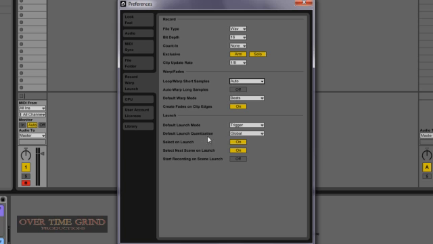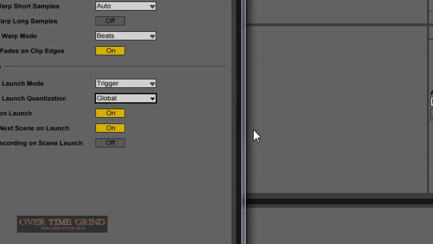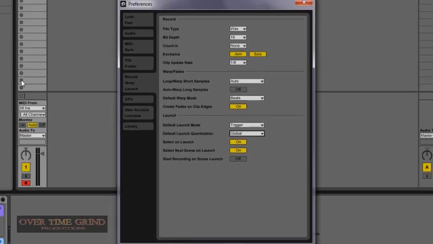This is your quantization area right here. This covers how you want it to come in, when you want it to quantize, and what's the default quantize. You can set it for one bar or global. I leave it at global because I can change it right here. Select on launch is when you press the play button right here in your scenes. If we had a scene here, that would be when it starts. Select on next scene launch, that's the same deal.